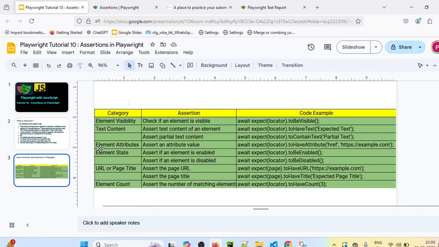There is one more, that is attributes. We can check whether any element has a specific attribute and the value it is having. That also we can check. So I will just show you that example.